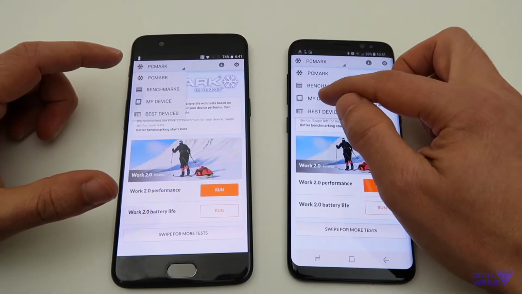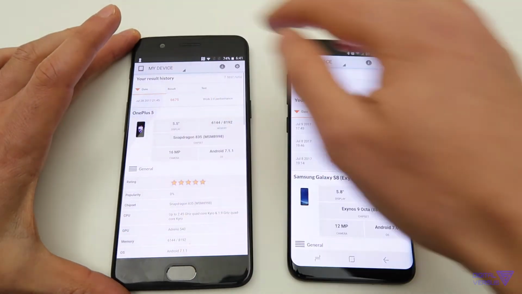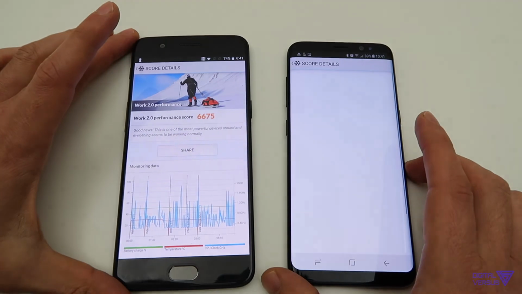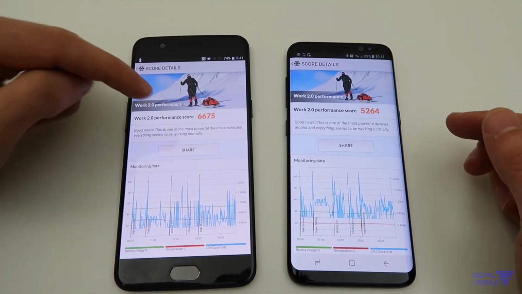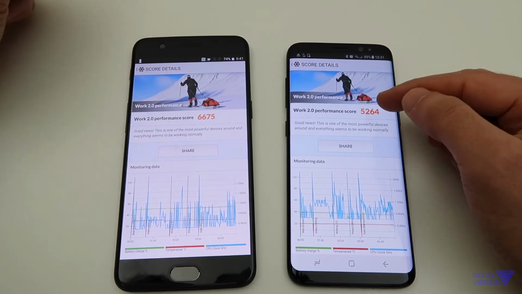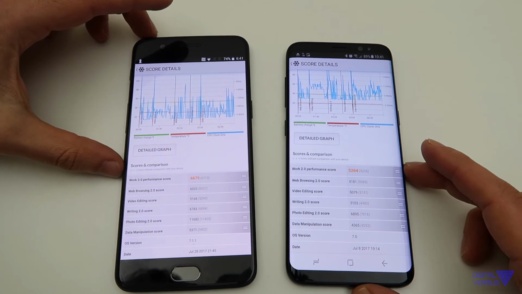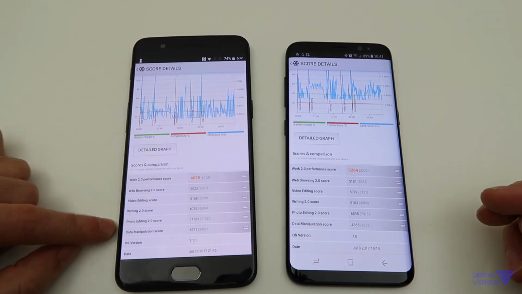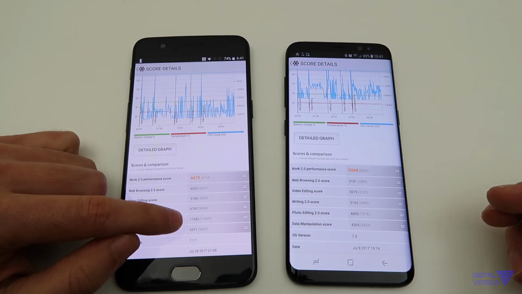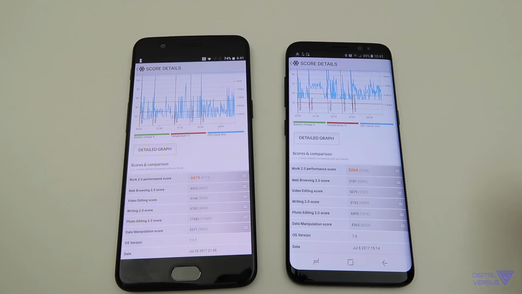Okay, in Basemark, this is another overall system test. The win here goes to the OnePlus 5, significantly higher than the S8 in this test. 6,675 versus 5,264. If we have a look down here, we can see huge differences in some of the tests. For example, in the photo editing score, the OnePlus 5 scored 11,682 versus 6,895 on the S8.